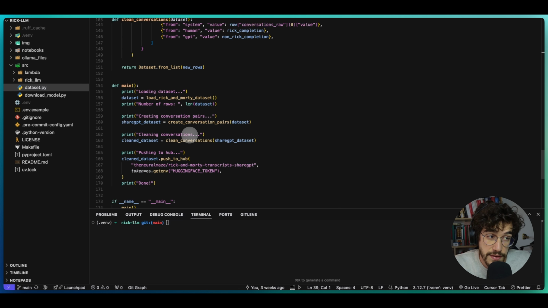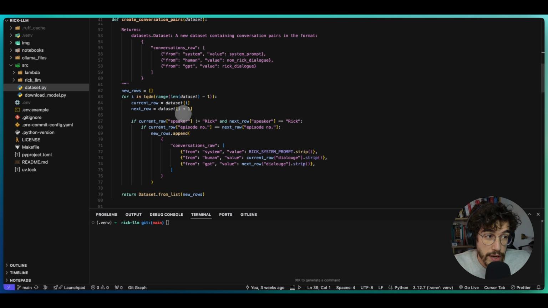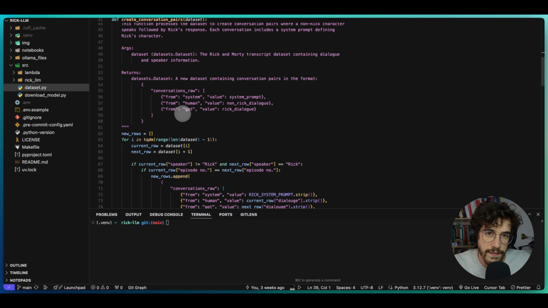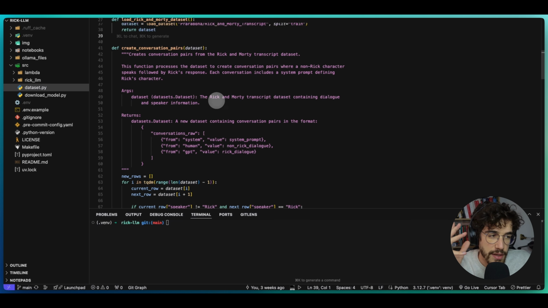After we have loaded this dataset, we are going to create conversation pairs. And what do I mean by this? Conversation pairs are just a way for the LLM to understand the type of data that we are passing. Remember that we are dealing with transcripts, but we need to give these transcripts a way for the LLM to understand the instructions. Remember that in an instruct dataset, we have to put the user input and the expected output that the LLM has to provide. So how are we going to do this in this Rick Sanchez LLM?